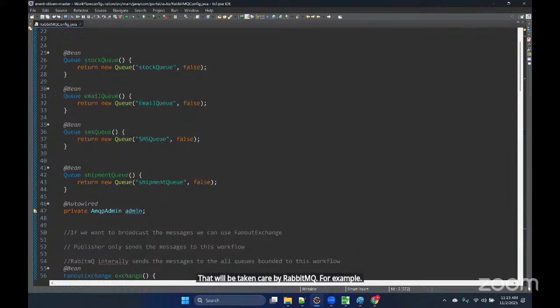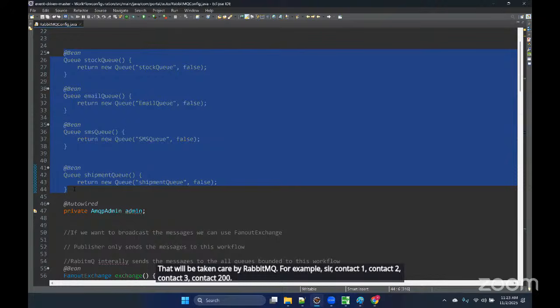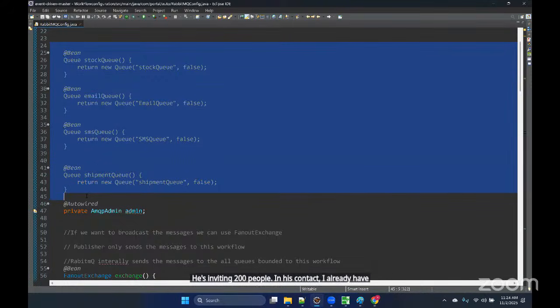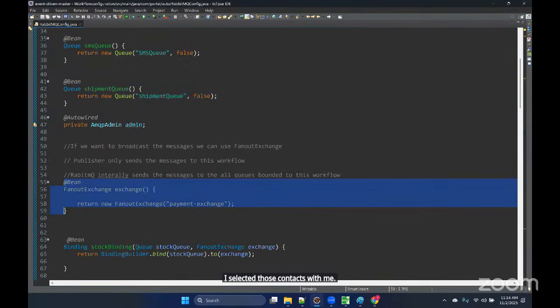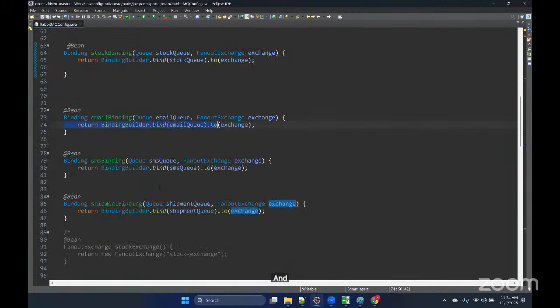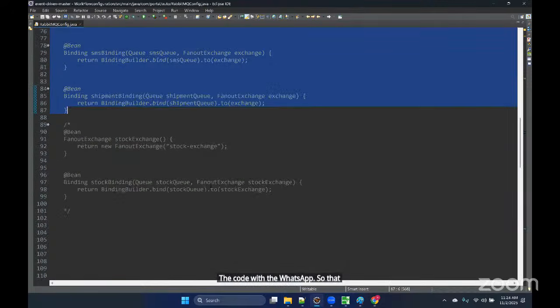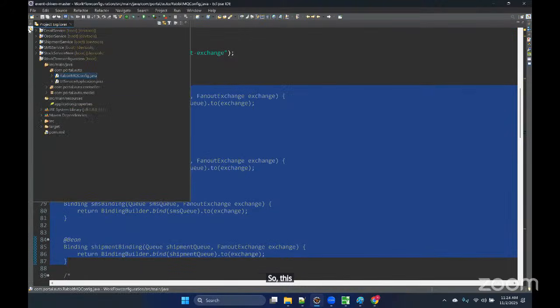For example, contact 1, contact 2, contact 3, contact 200. That's what I told, right? Vijay is having a housewarming session and inviting 200 people. I already have 200 contacts, I selected those contacts and created a broadcasting group, and I'm going to add contact 1, contact 2, contact 3, contact 4 here. Understand, right? I'm correlating the code with WhatsApp so that you understand clearly. So this is my workflow system configuration.